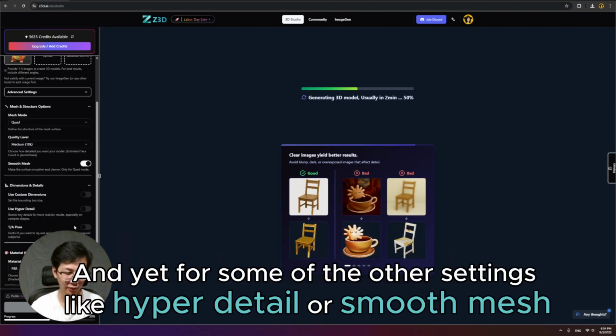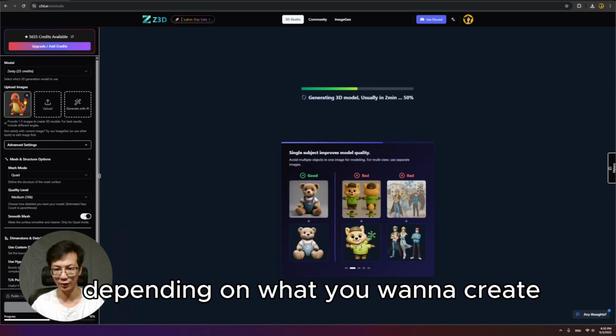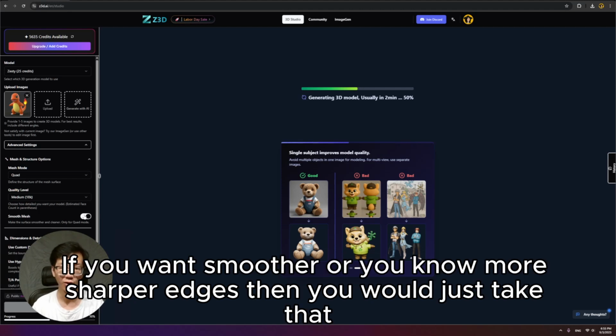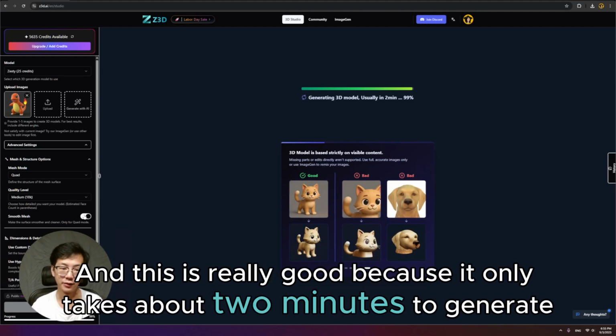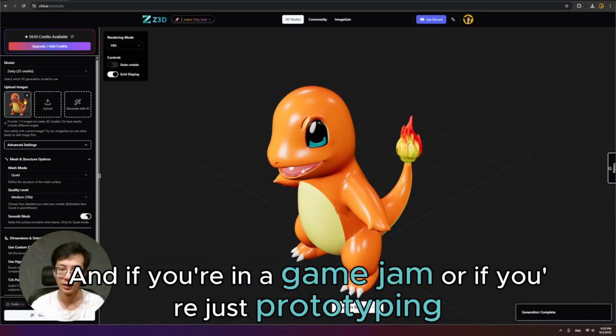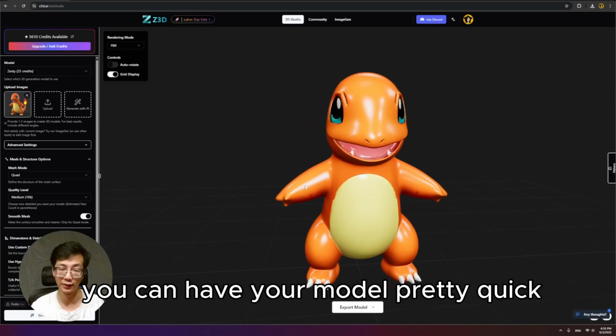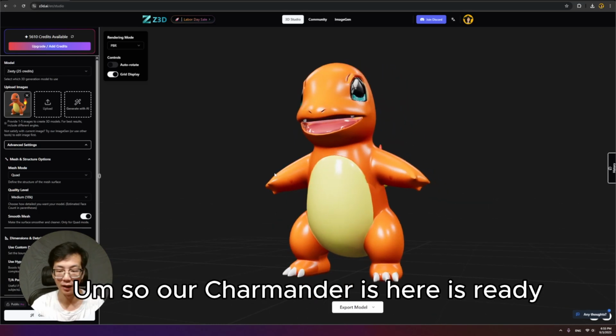And yeah, for some of the other settings like hyper detail or smooth mesh, depending on what you want to create, if you want smoother or more sharper edges, then you would just take that. So it would change the style of your model. And this is really good because it only takes about 2 minutes to generate. And if you're in a game jam or if you're just prototyping, you can have your model pretty quick without working it from the start and spending hours on it.